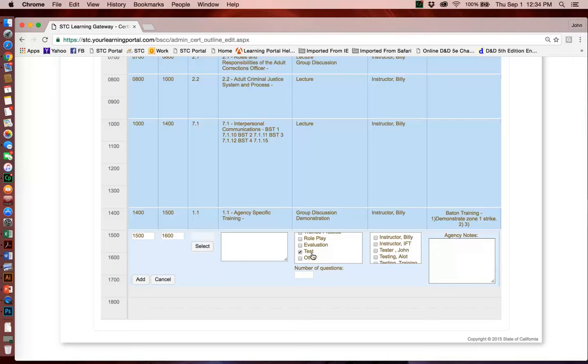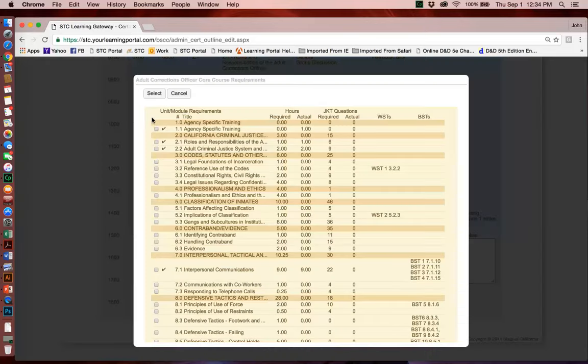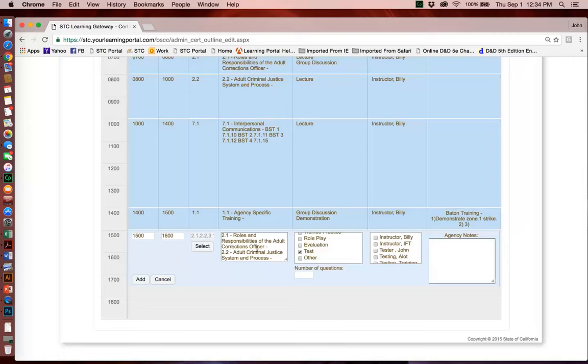And this is the only time that you'll use the test methodology. And what it does is, I'm going to come in here and say that we're going to do a bunch here. Let's say we're doing unit 2, 3, 4, and 5. And I'm going to hit select. What happens is at the bottom here, it's going to tell you a total of 87 test questions are required.